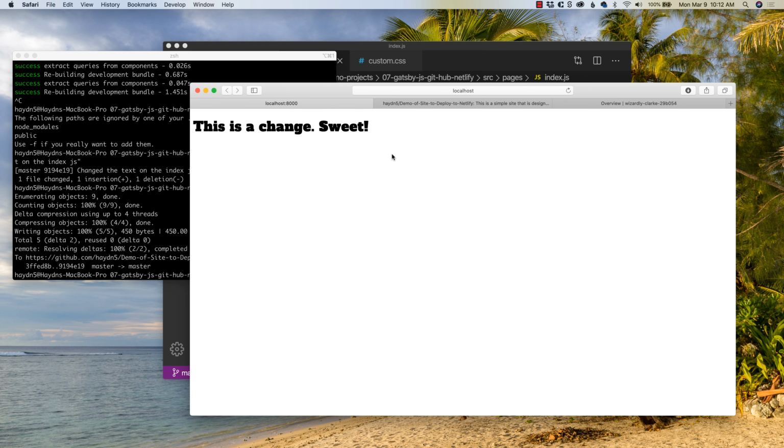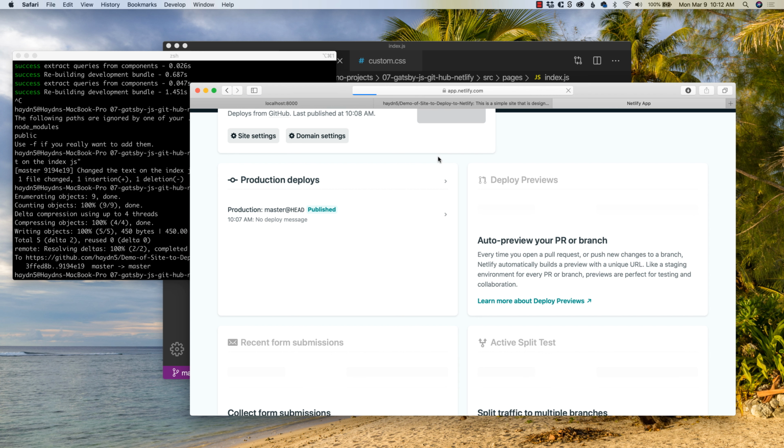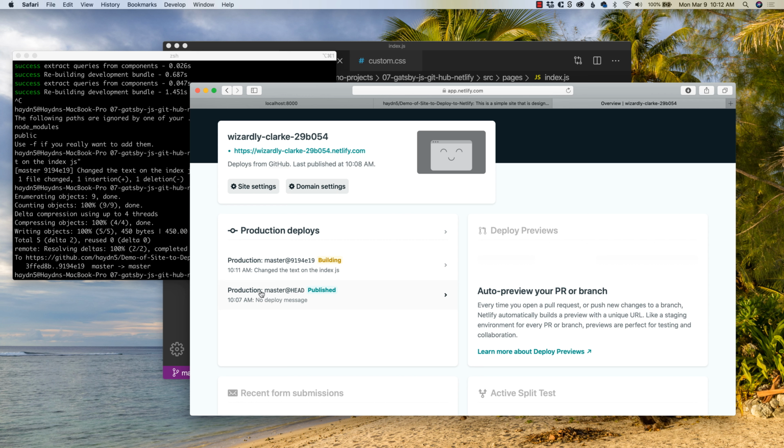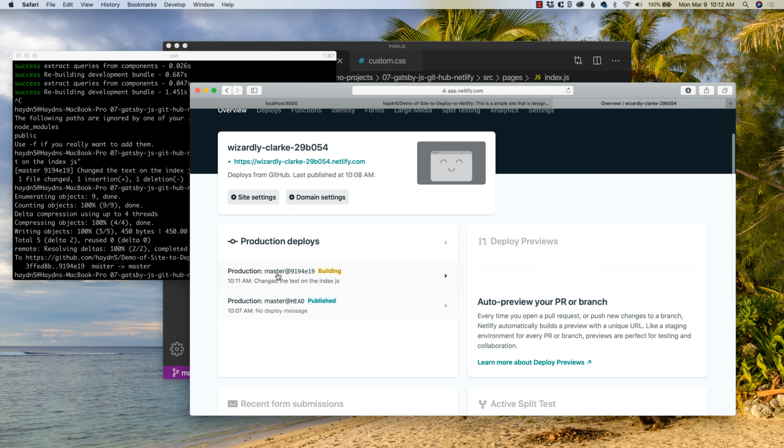And that's it. That's all it takes to upload the files. And if we go to our overview page and refresh the page, notice now that the git commit says change the text on the index.js, and it's building. That's all it took. Literally, when I wrote the git commit, it noted what was changed and put it in the notes. So if you ever come back in 4 or 5 months and go, what did I last do? It'll tell you in the production deploys.